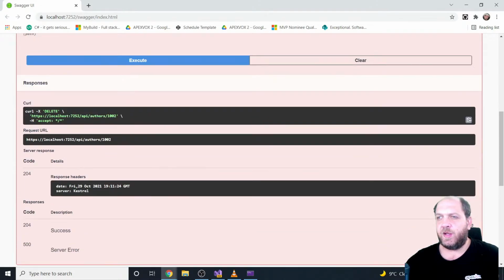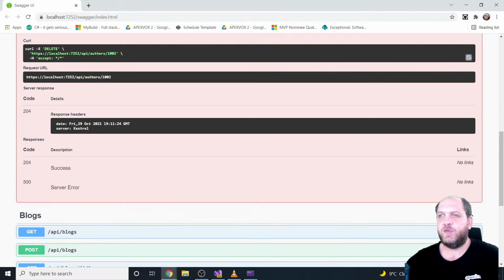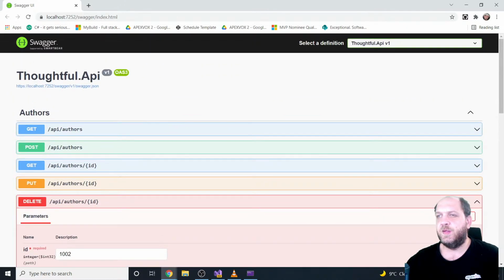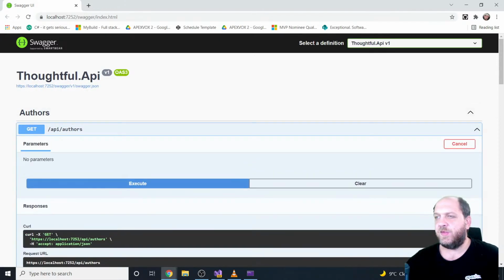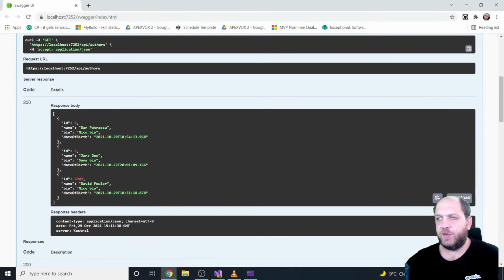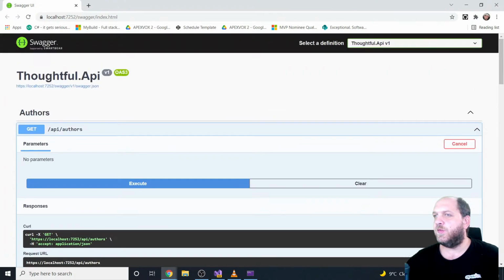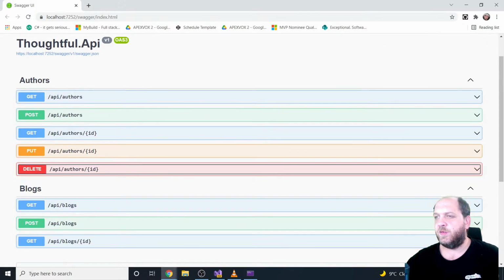So okay, I guess we just returned no content, and if we go to these authors once again and execute, yeah, that author is gone. So we just have 3 right now. We had 4 authors previously. And this means that if we look at the author endpoint, we have a full CRUD authors endpoint with get list, get one single author, create an author, update an author, and delete. So we have a full CRUD here, which is cool.